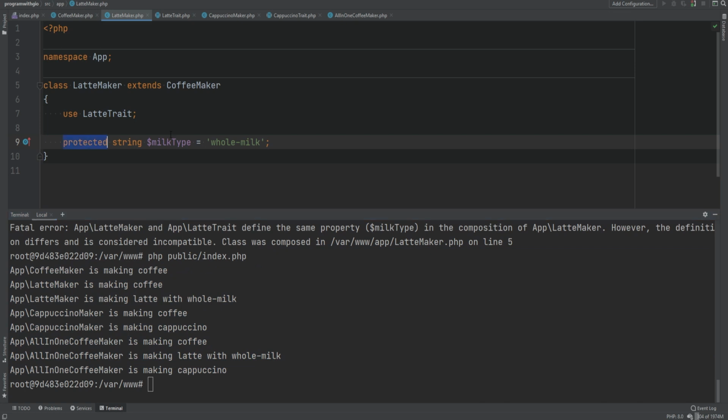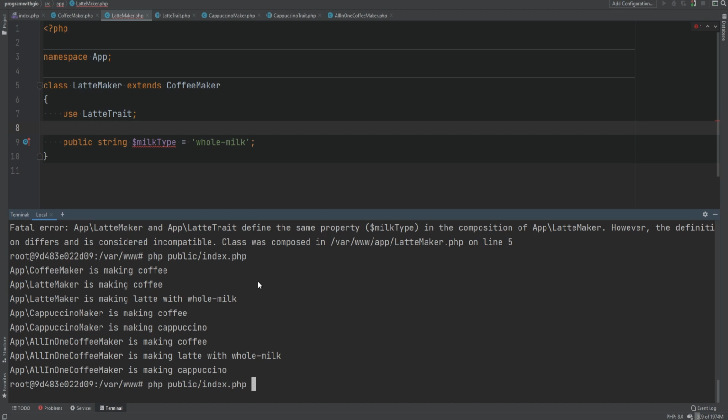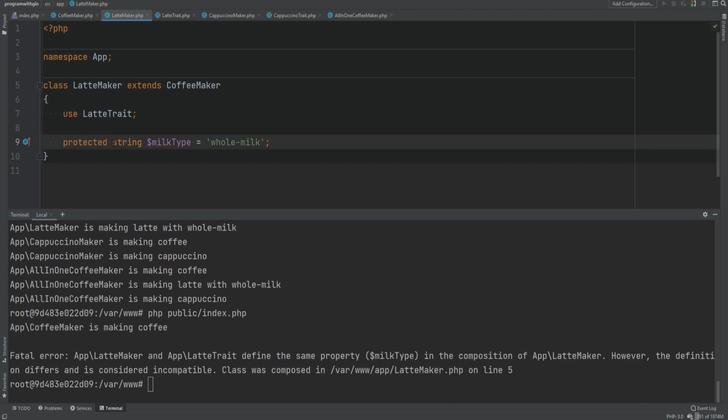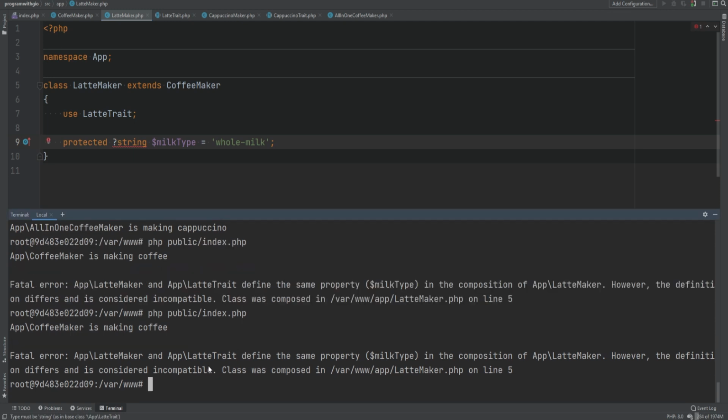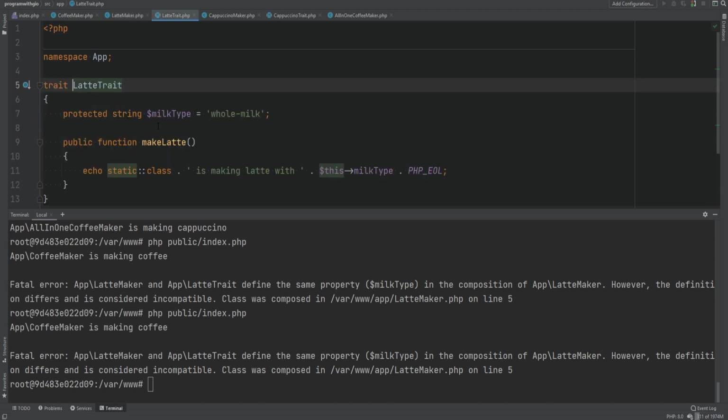But even if you change the visibility to something like public, then this would still fail because it's no longer compatible. And of course, if you change the type, it would also make it not compatible. So if we run the code, we see that we get the fatal error. So keep that in mind, that if you define properties in the traits, you're not allowed to redefine the same property on the underlying classes unless it's fully compatible.